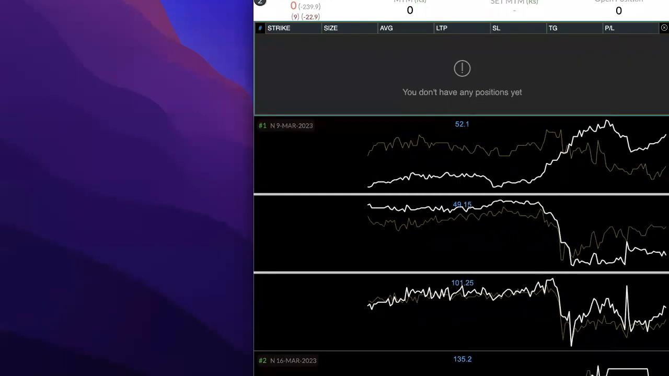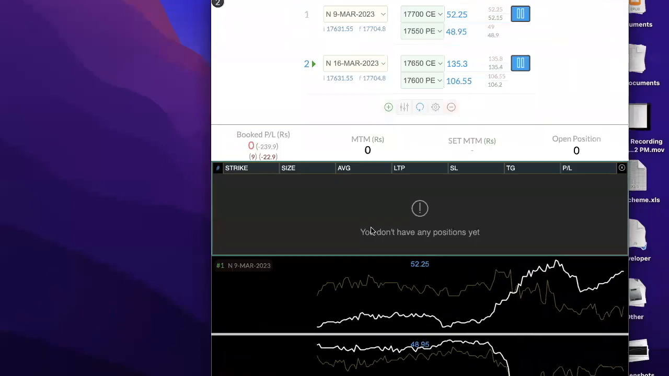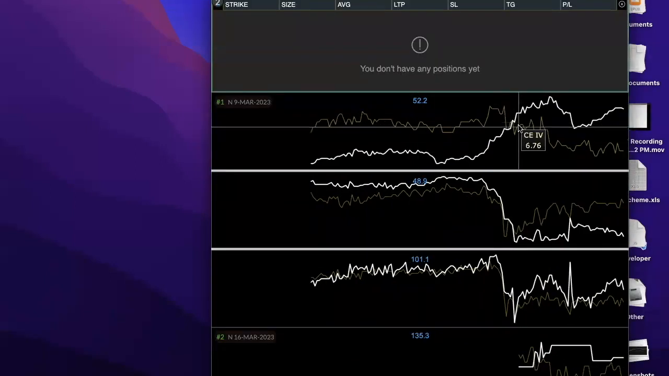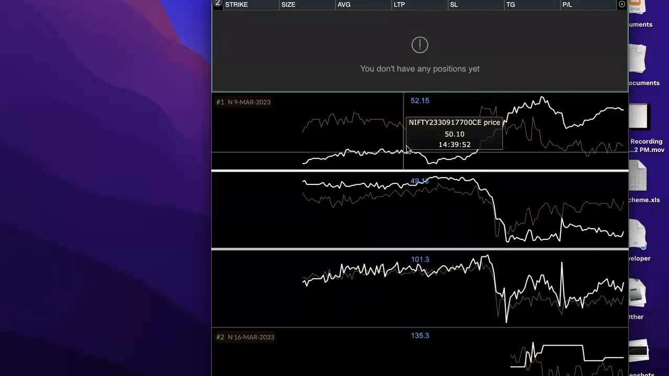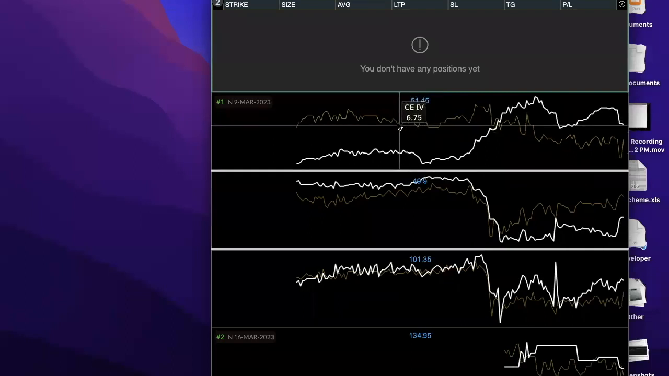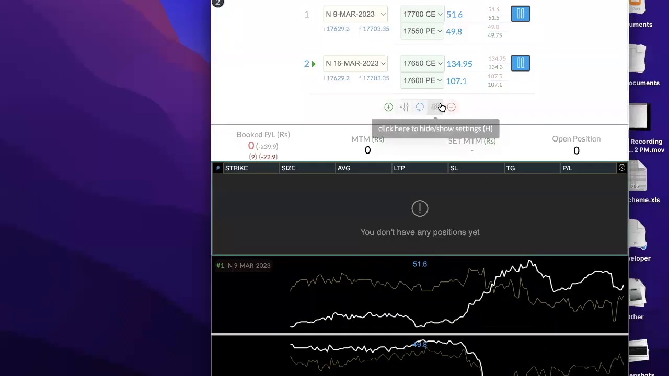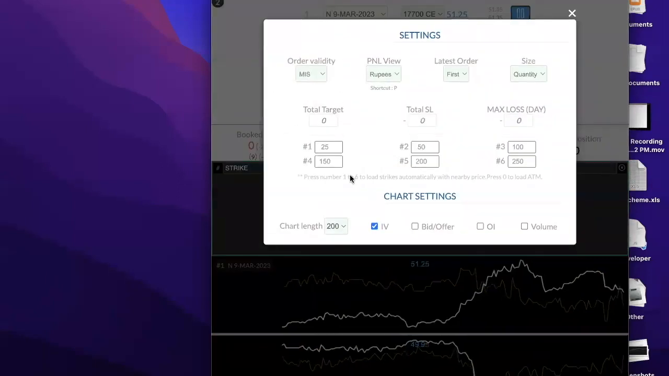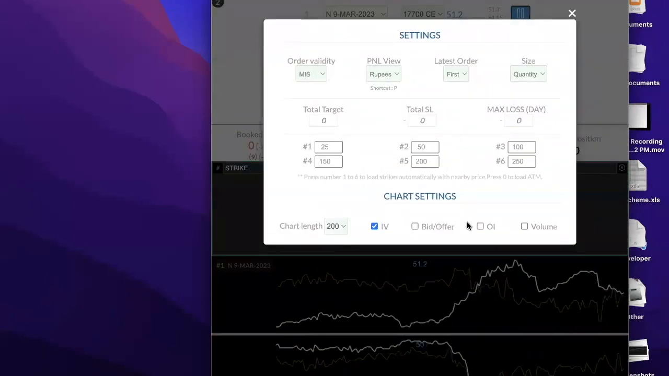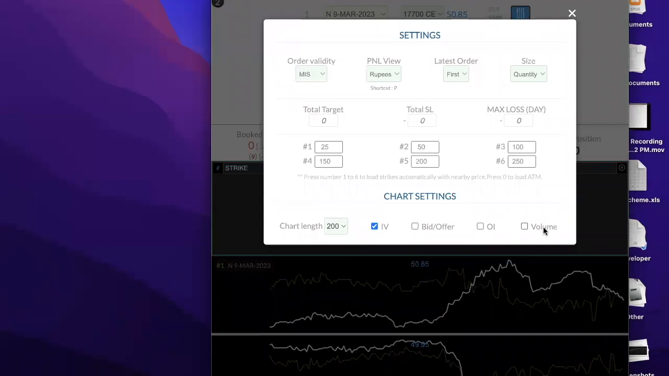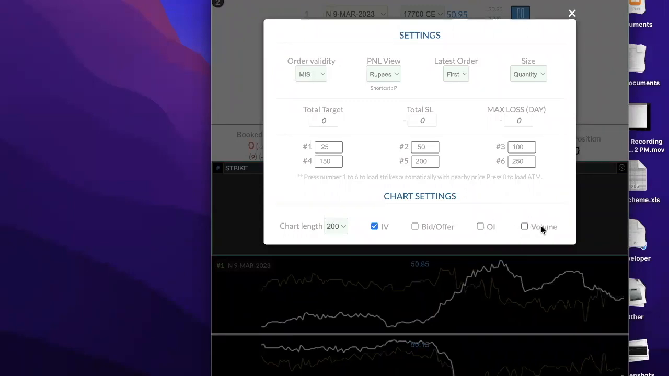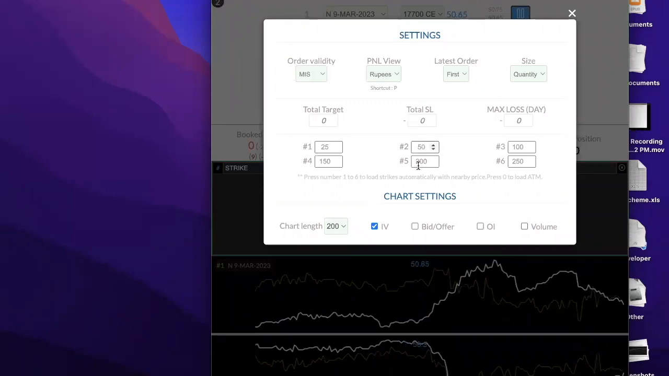Another new feature in the chart is that the price will be displayed on the top. In the previous version, the price would be displayed only in the top. Now, even in the chart, you can see the call price and put price in the top. And another thing is you can even see the open interest and volume. This OI and volume has been added newly in this version.